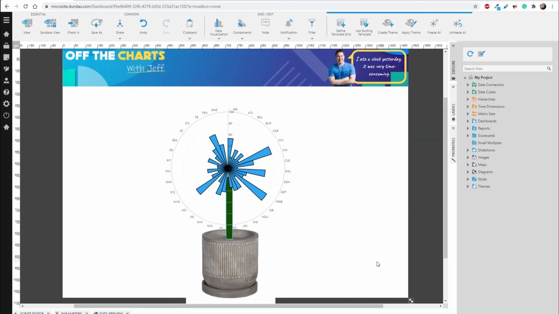Perfect. I hope this has shown you some of the power when it comes to advanced customizations for your visualizations. I think this stuff is really cool that you can do this. That's all for now, and thanks for watching.